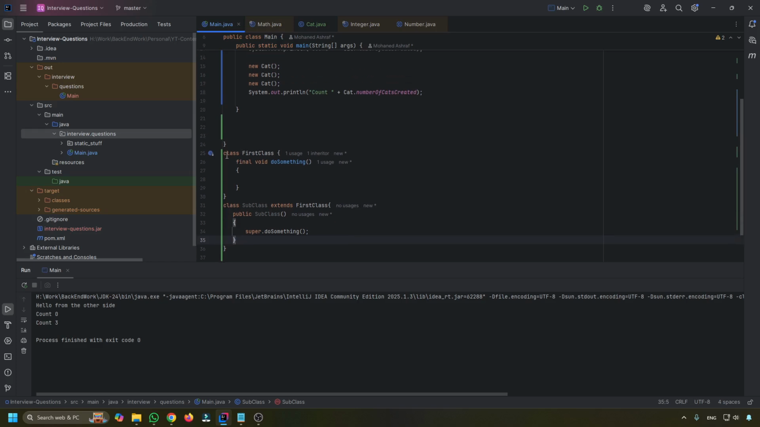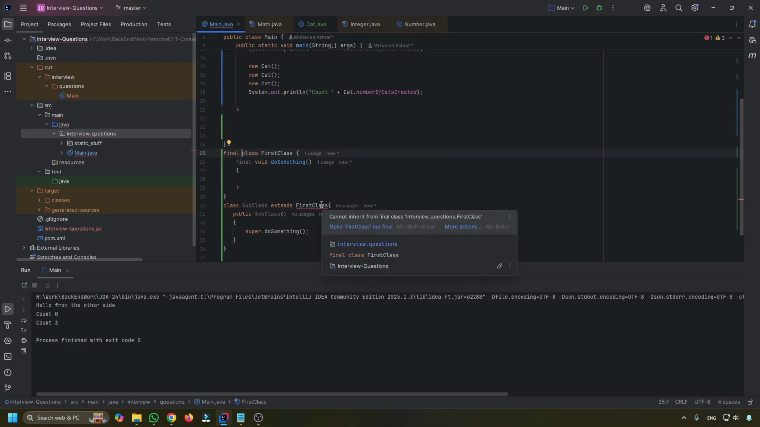So what now about the final class? If you open the final class, you will find out, hey, you cannot inherit from a final class. This means, hey, this is the end. You will not be able to inherit anything from this class because it's final. You will not be able to extend it.